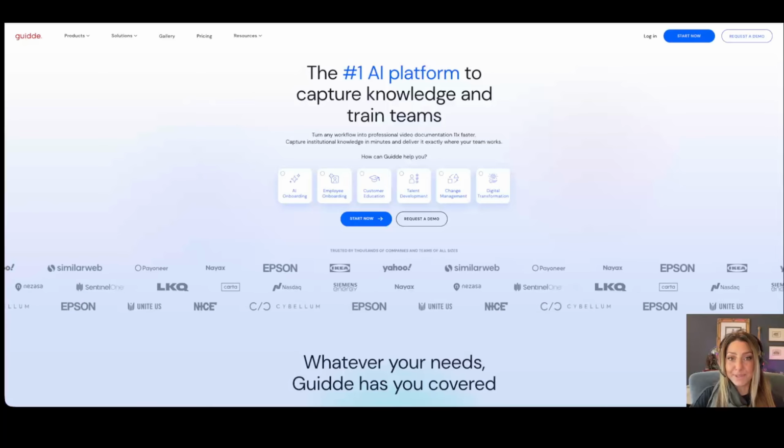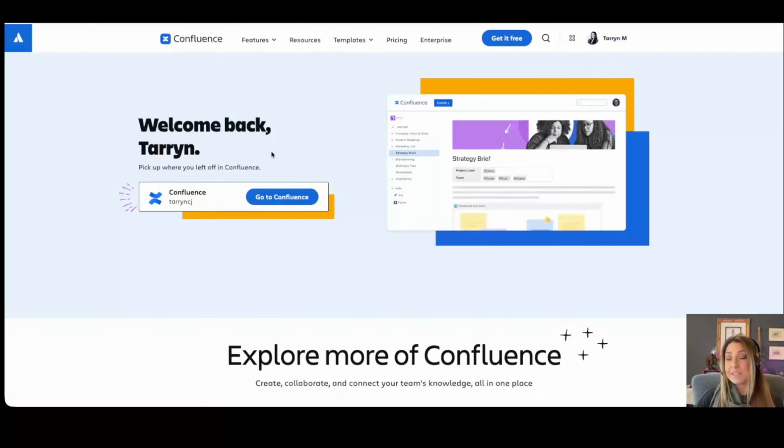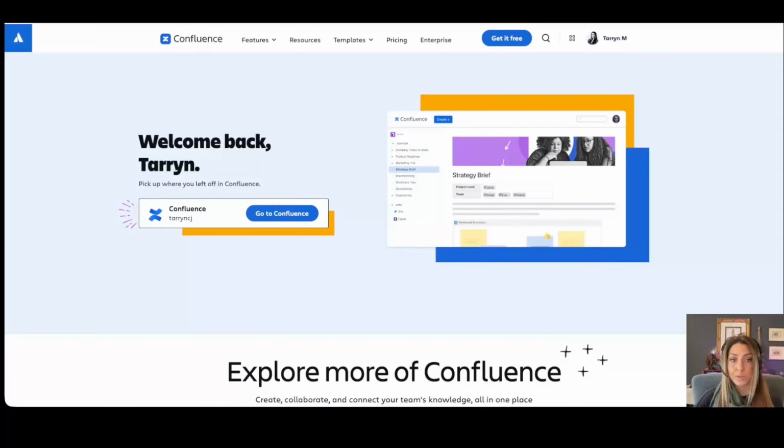So keep in mind, these are very different tools, and often I've been asked which one is better, and I always say which one is better for your specific needs. Now, I often use both of these in conjunction with each other, and that is a great way to make the best of these tools.